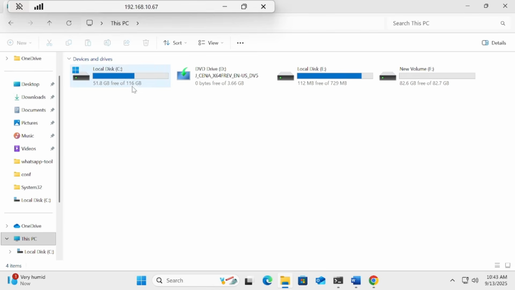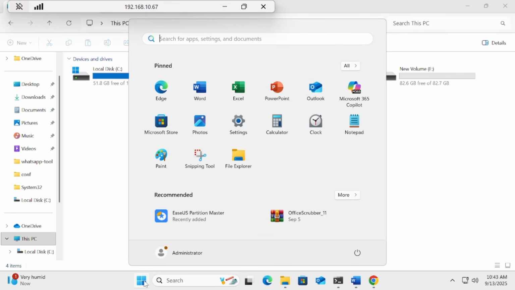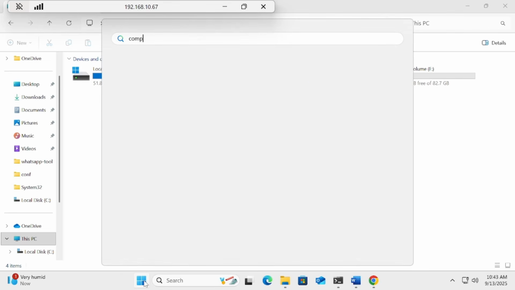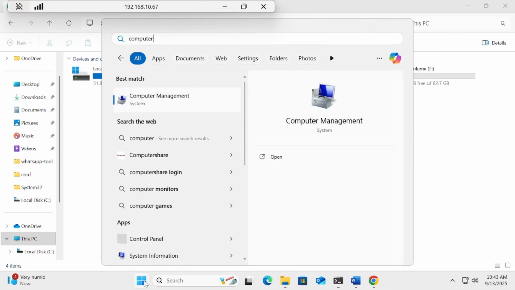In my case, maybe in your case it will be reflected as red, because I'm giving you a demo, so right now it is normal. Total space is 116 and occupied space is 51.8. In order to extend C drive, we have to go to Computer Management, then click on that.